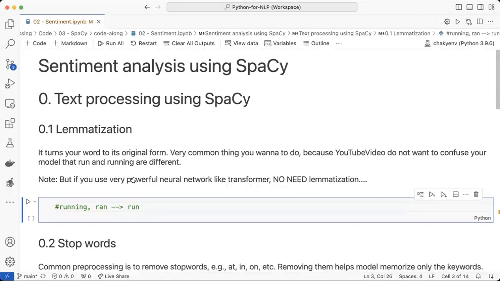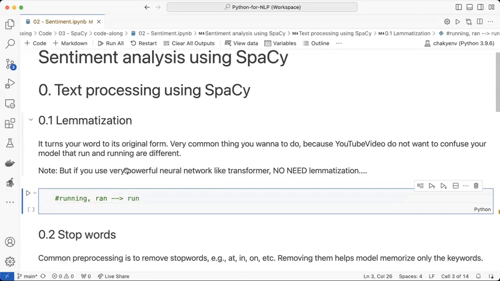But of course, I just want to highlight here that if you're using a neural network, you don't have to do lemmatization, because a neural network has the ability to understand the context around the word. So it's better that you keep it in the form that allows it to understand the context.